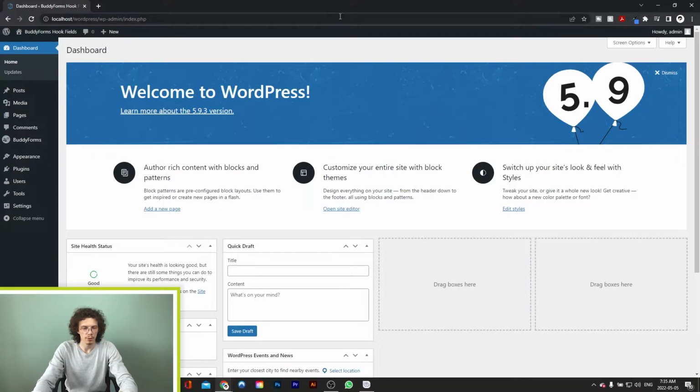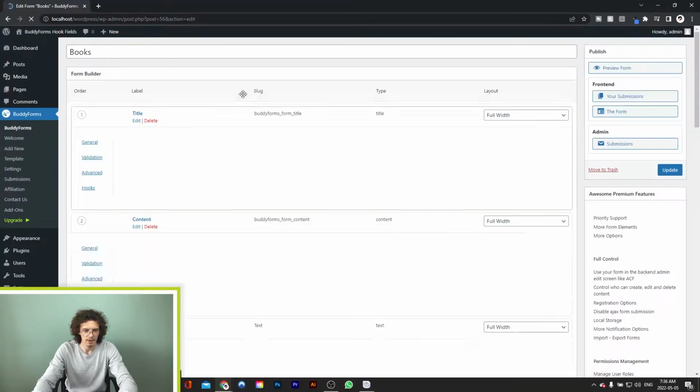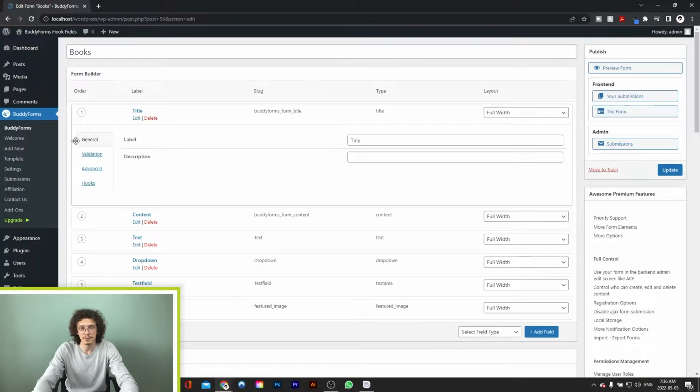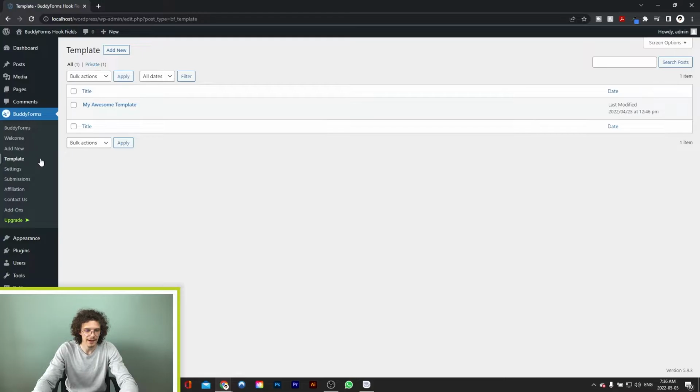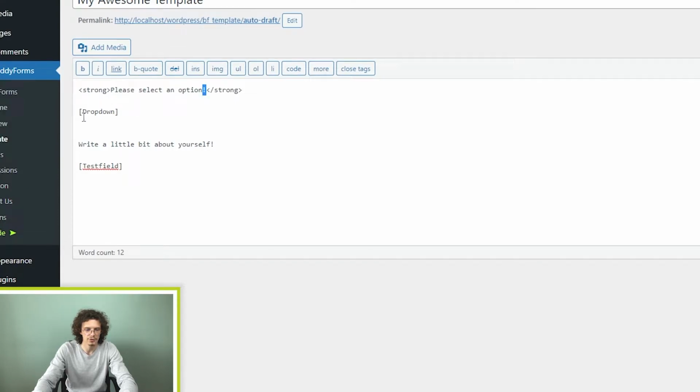Alright, so I'm using my locally installed WordPress, the same one I've been using in tutorials 1 and 2. If we go to BuddyForms, here is our form that we named Books. And if we go check it out, we have a title field, content, text, drop-down test field, and I also added a featured image field. We also learned how to make templates, so if we go to our template tab, we have my awesome template. And here I only changed the wording, so please select an option, and we have the drop-down slug right here. And write a little bit about yourself with the test field slug.